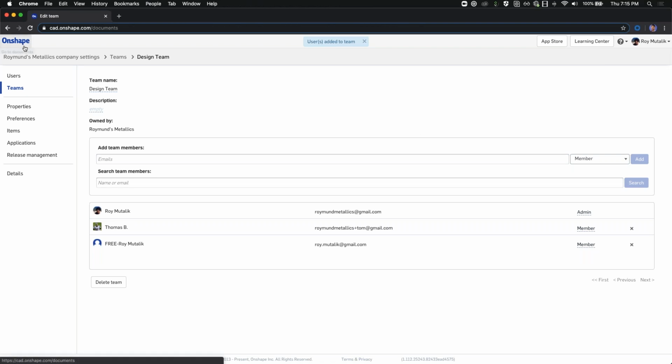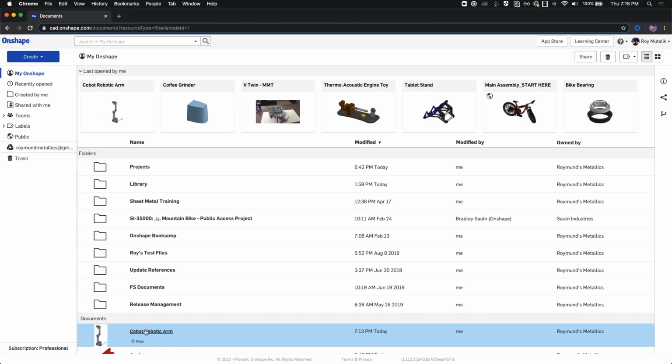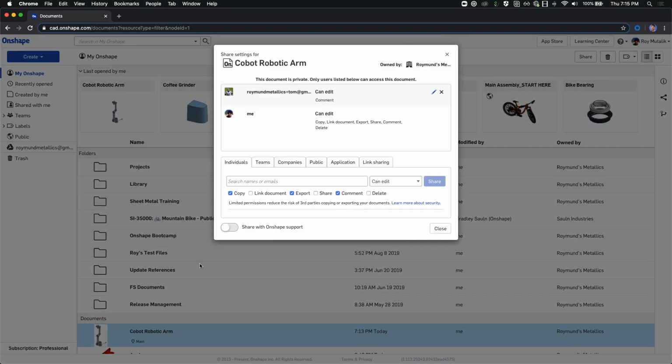And now what we can actually do is share entire data sets with teams. So once again, from that share button, or from a right click and a share here, I can choose now to select a team. And I'll grab that design team. And it's going to prescribe those permission sets to everyone in that grouping all at once.